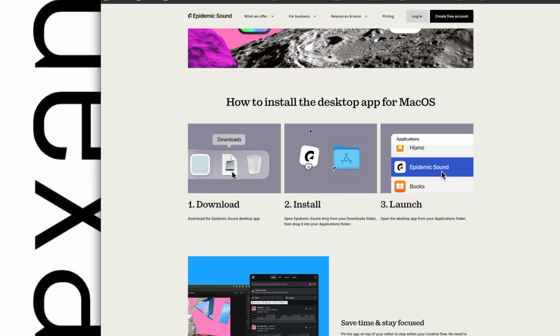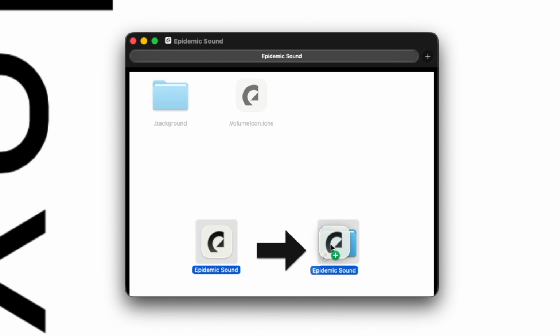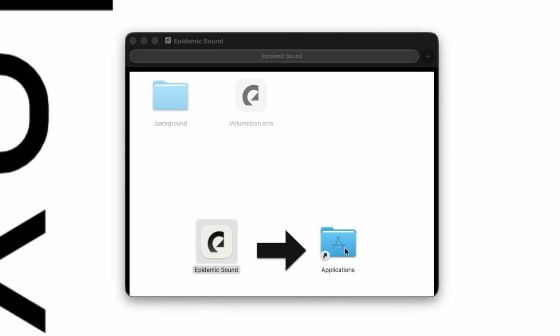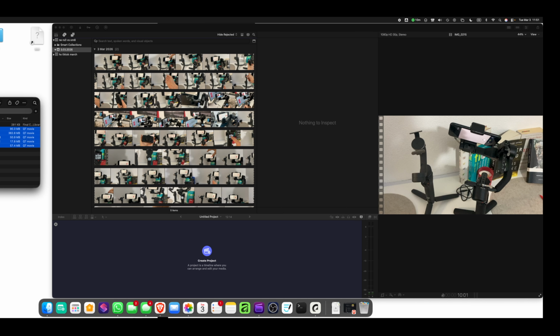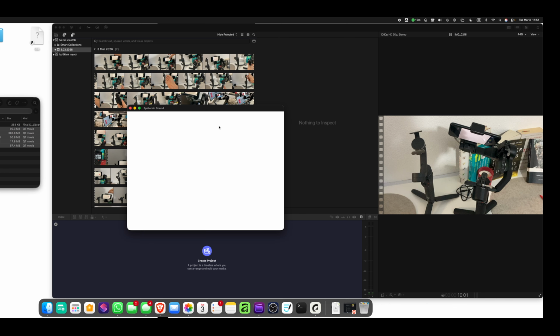We're going to install the app, and then we'll check it out, and then I'll have some nice tips for you guys. Now, we're going to add this to the application folder. This is a pretty easy installation. It doesn't take that long. In our applications, we can now see Epidemic Sound. We can launch it and we'll be prompted to log in when we download this the first time.